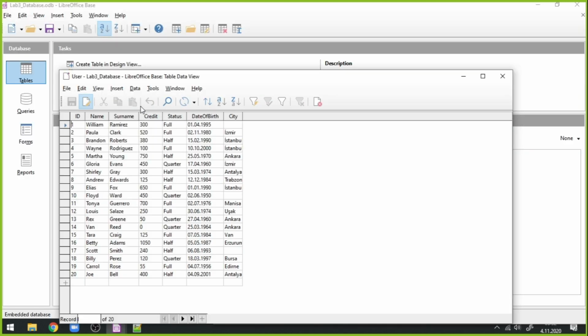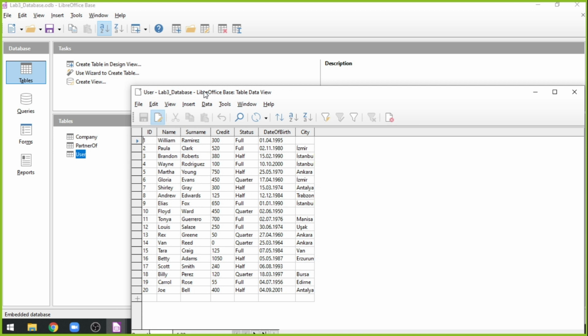We have a user table. We keep the name, surname of each user. We also keep a credit. So this is like the money of the user. We have some status showing the subscription level of these users. We have date of birth and the cities that these users live in. And for each of these tables, we have just one primary key, which is the ID. It's the same for the company as well.